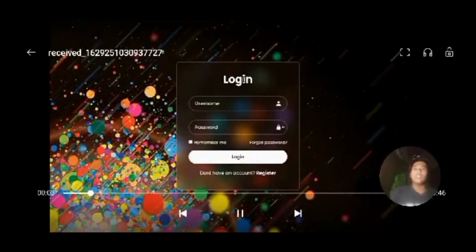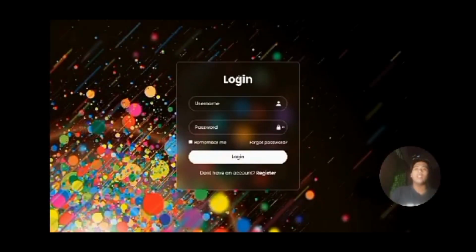This simple HTML login form is designed for user authentication and includes fields for entering a username and password. Users can also click the Remember Me checkbox to persist their login. A link to reset the password is available for users who have forgotten their password.